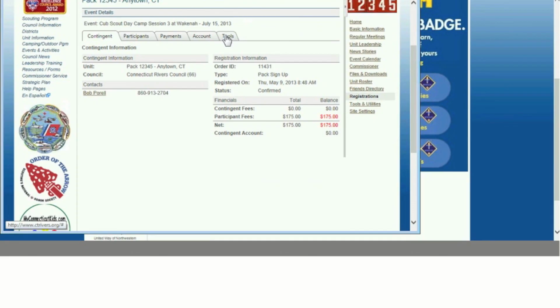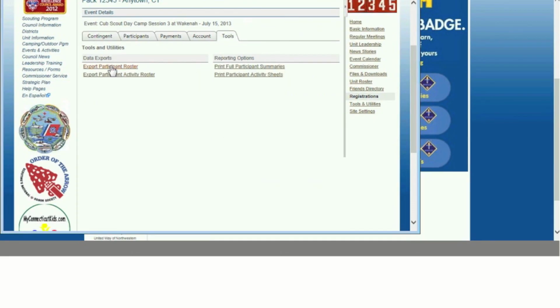I wanted to point out the tools here. The tools show that I can export the participant roster or export the activity roster. These both get exported into Excel. So it gives you a list of everybody who's attending camp for you.